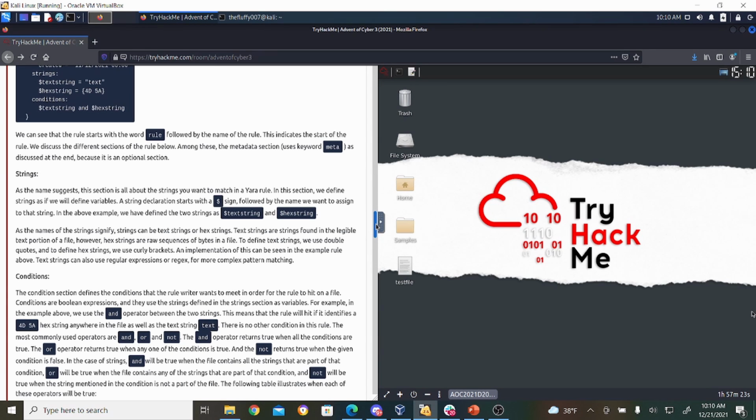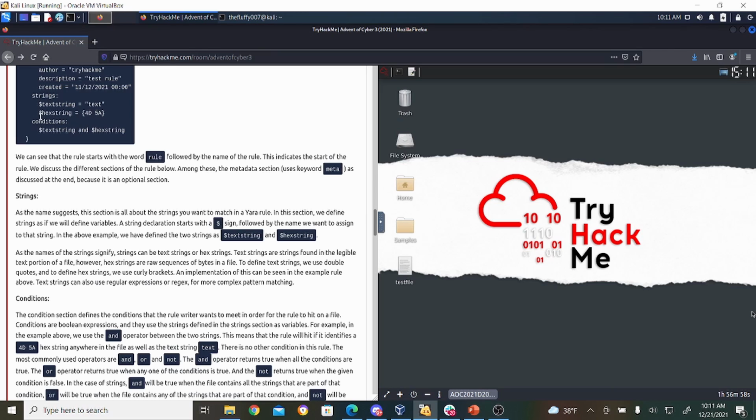And then we have conditions, and in these conditions we have specific keywords. We see the and keyword, but there are others: or and not. With the and keyword, both of these conditions have to be true. So in this example, the text has to be true, and the hex string has to contain 4D and 5A. If that condition is true, then this rule would fire.